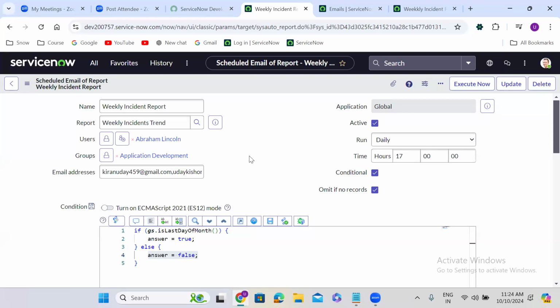So scheduled jobs. Here what it does, daily the job will run. Daily it will check today is the last day of the month or not. Once today is last day of the month, then it will be true. If it is true, answer is equal to true, else answer is equal to false. That is fine.